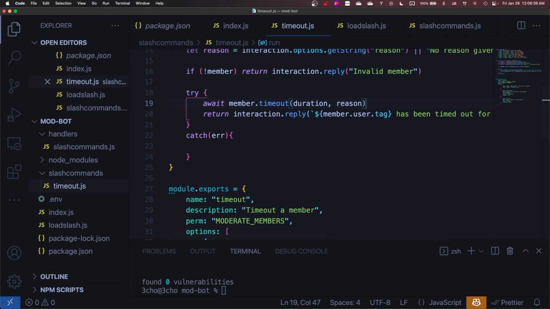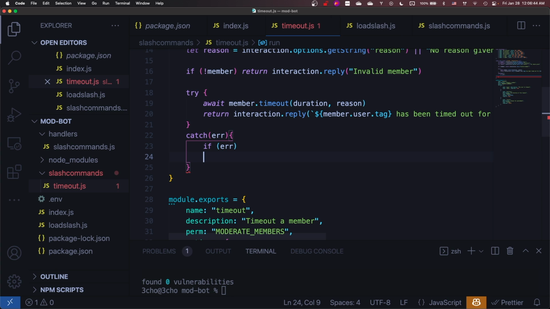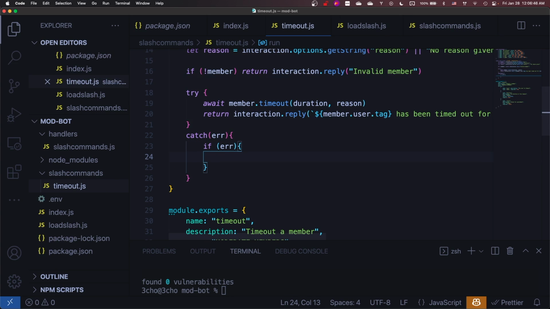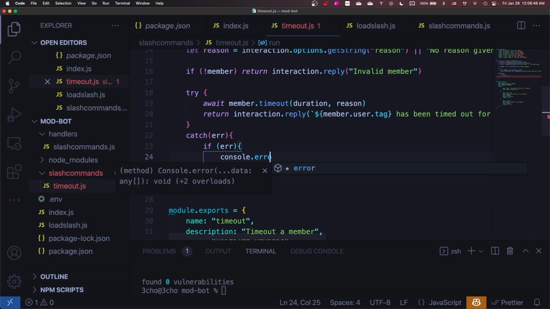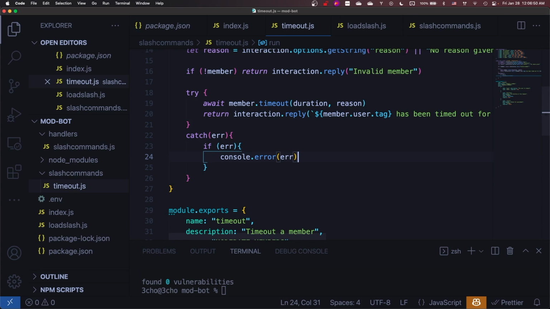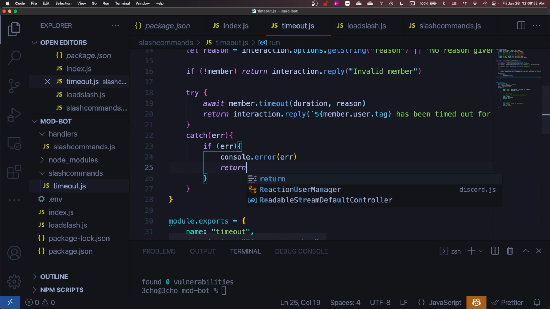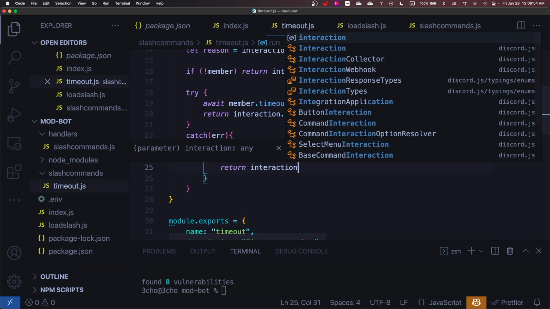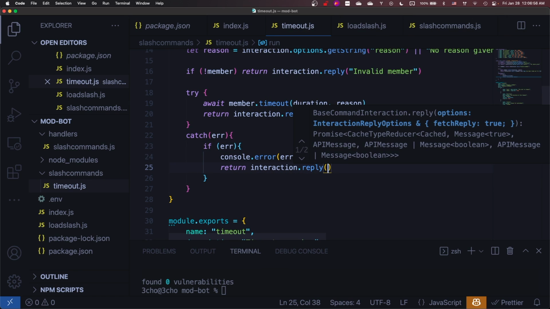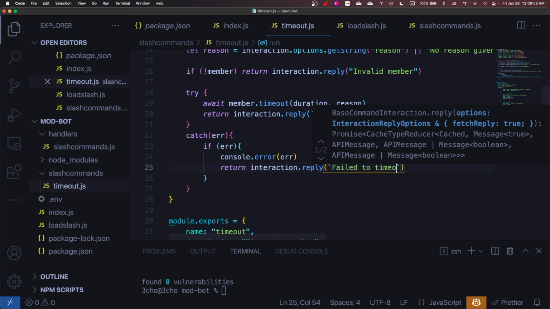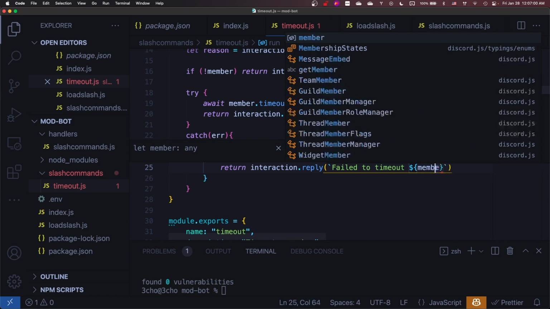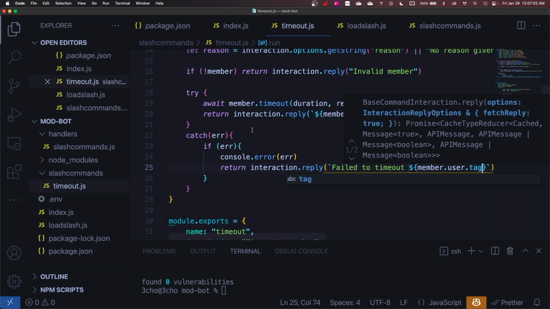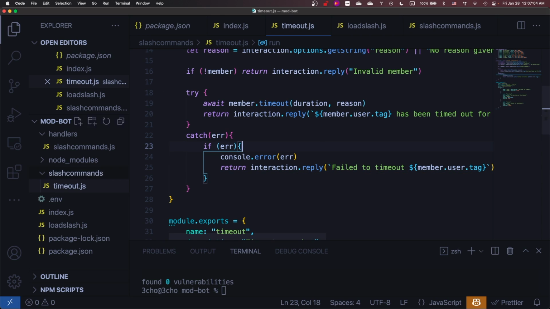Okay, now for our error, if there is some kind of error, then let's go ahead and console log the error, and let's return with an error message: interaction reply failed to time out member.user.tag. And okay, this should be done. So let's go ahead and try this out.